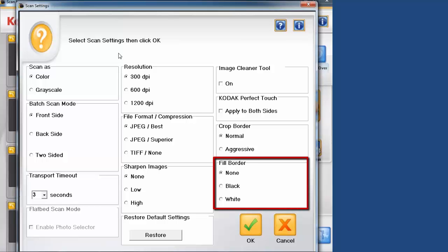Last is fill border. This selection applies a border around the photo scanned, typically left on none. We also have the ability to add a black border and a white border. To save our settings, we click OK.